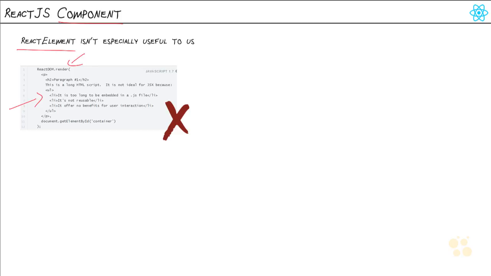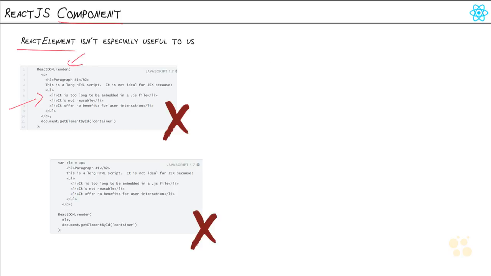And the same thing is true even if we move that JSX up into an object, let's call it var ele, and then we render that ele object. Yeah, now it's a little bit more reusable, but basically we still have the same issue in that we haven't done anything to take advantage of JavaScript. We're not taking advantage of React.js.